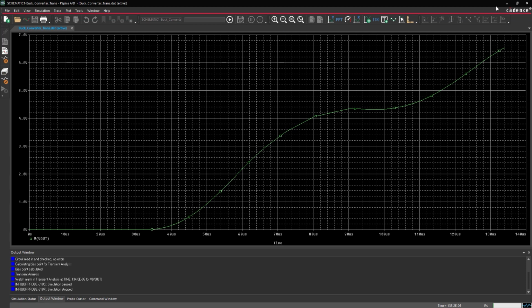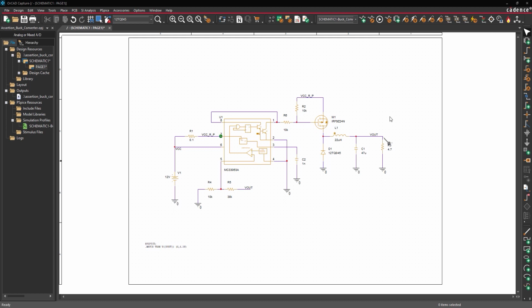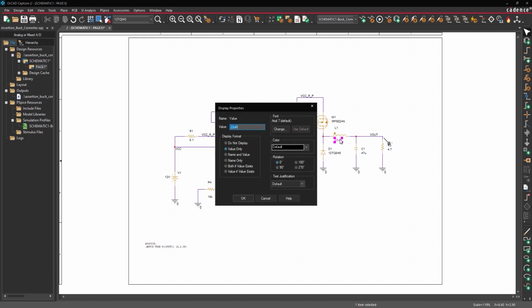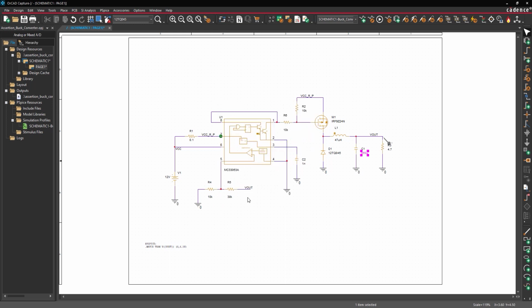Close the result window. Back in the schematic, double-click the value of inductor L1 to change it. Enter 47 microhenries for the value and click OK. Double-click the value for capacitor C1. Change the value to 560 microfarads and click OK.